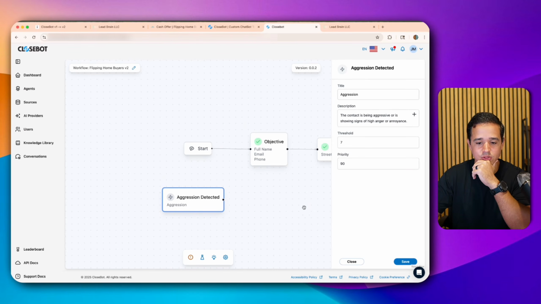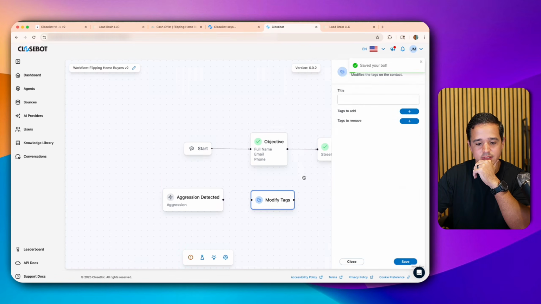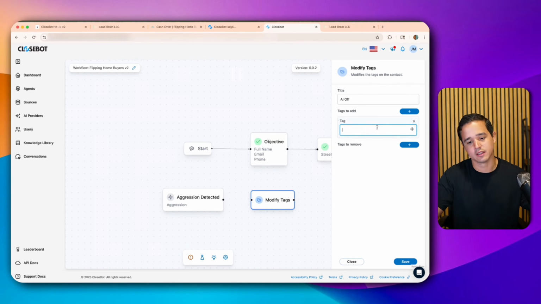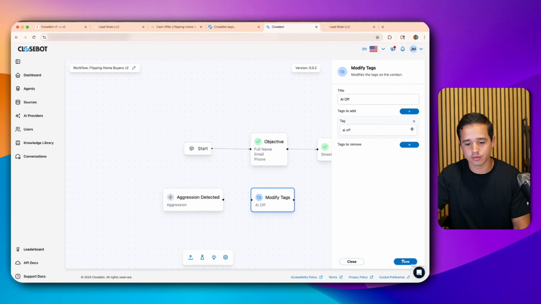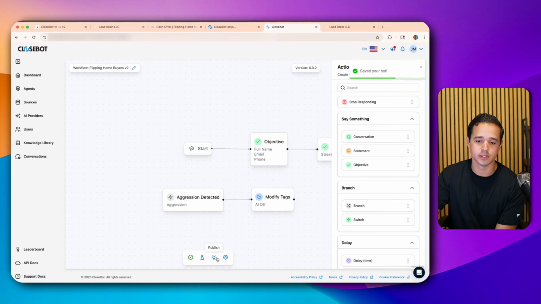That one auto-filled, which is super nice. We'll leave that alone. And then I will add a contact tag, modify tags, and we will say AI off, add tag, AI off. So if the person gets aggressive at any point in the conversation, that will happen. So we're going to go ahead and save that and publish.